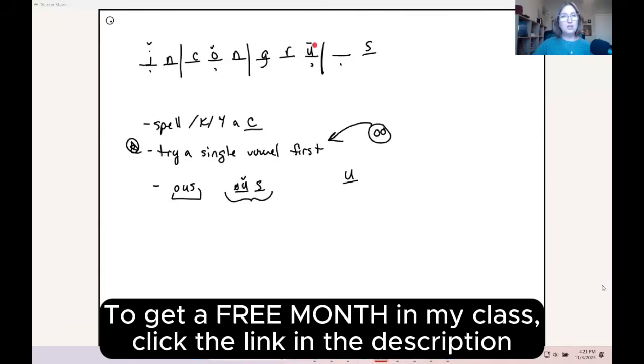making its long sound right here. U has two long sounds. It can say U or ooh. I'll say that again. U has two long sounds. It can say U or ooh. And then here we have our suffix us at the end, spelled O-U-S.